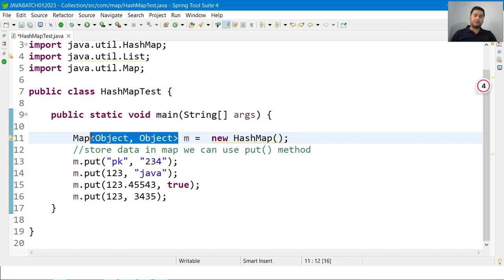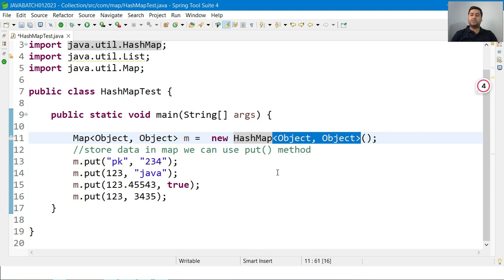Object comma object is what? It is capable of storing any type of object. So because of that, we can give the generic after HashMap, and through that we can also make it type safe. Those things we did before Java 1.8, but right now we don't want to write those things. We can easily remove it, and it will still work.